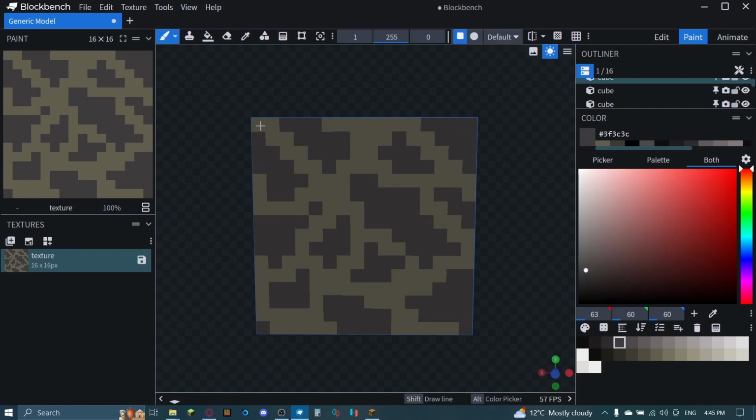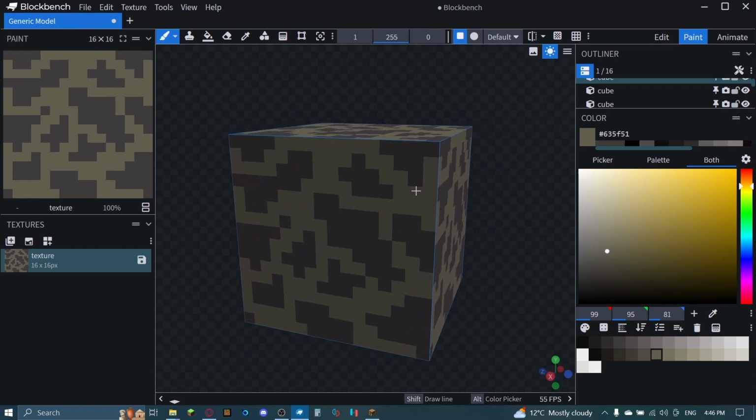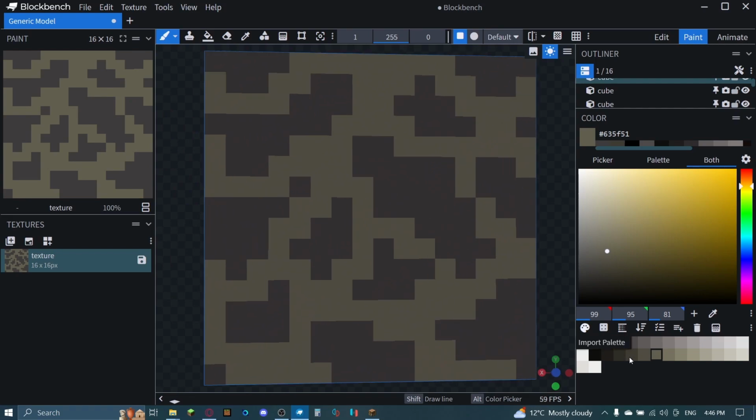So you can hold Alt to use your color picker. So I'm gonna draw some curve. That was not curved. Draw some curved instead, I guess. Then that looks better. So then now I need to make sure that it connects up again, and now I guess I can start adding some shading.